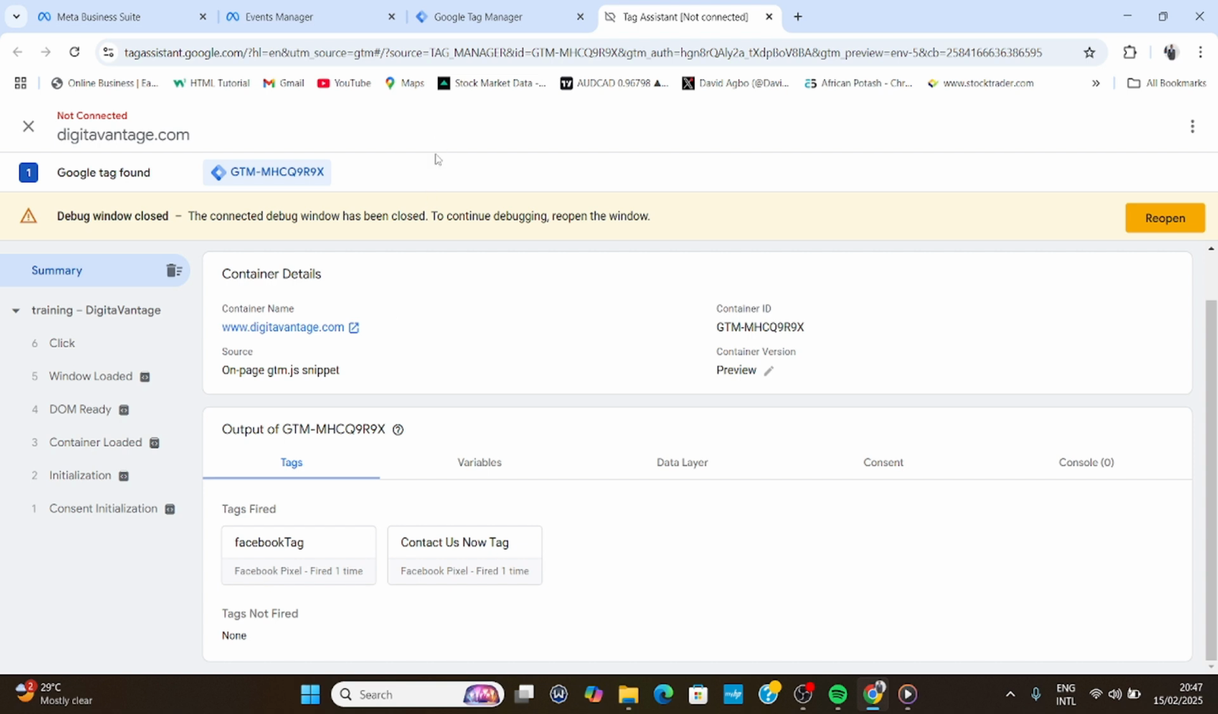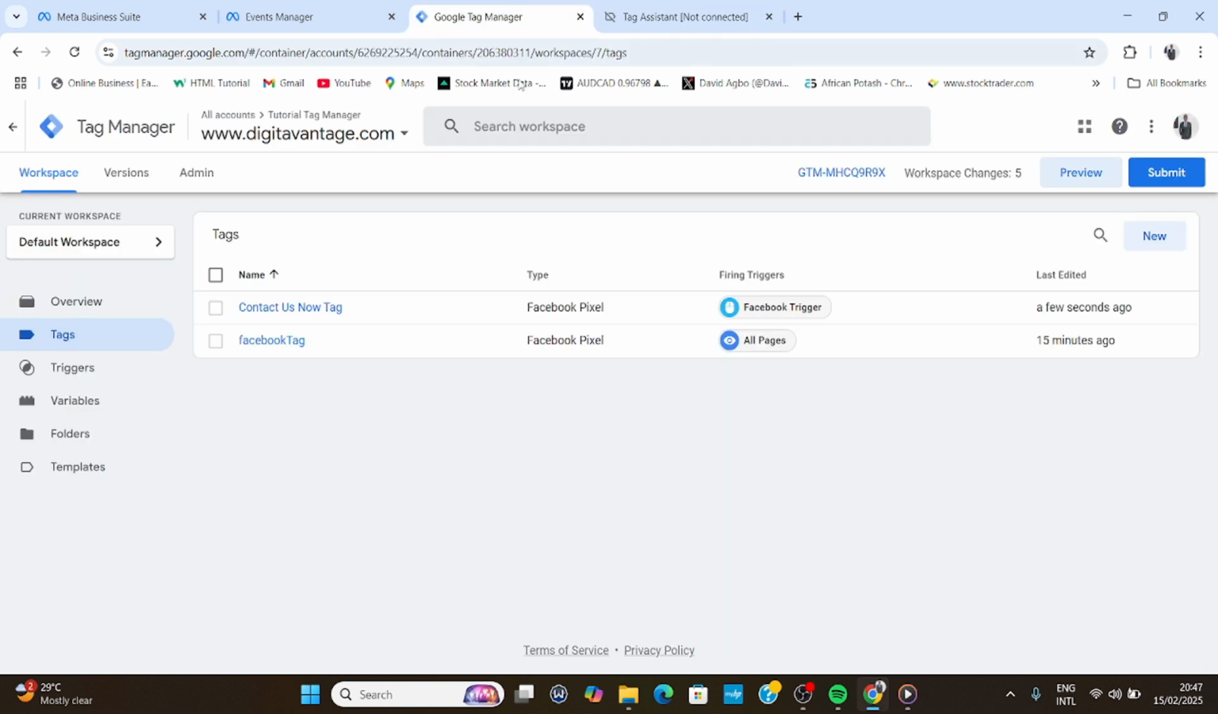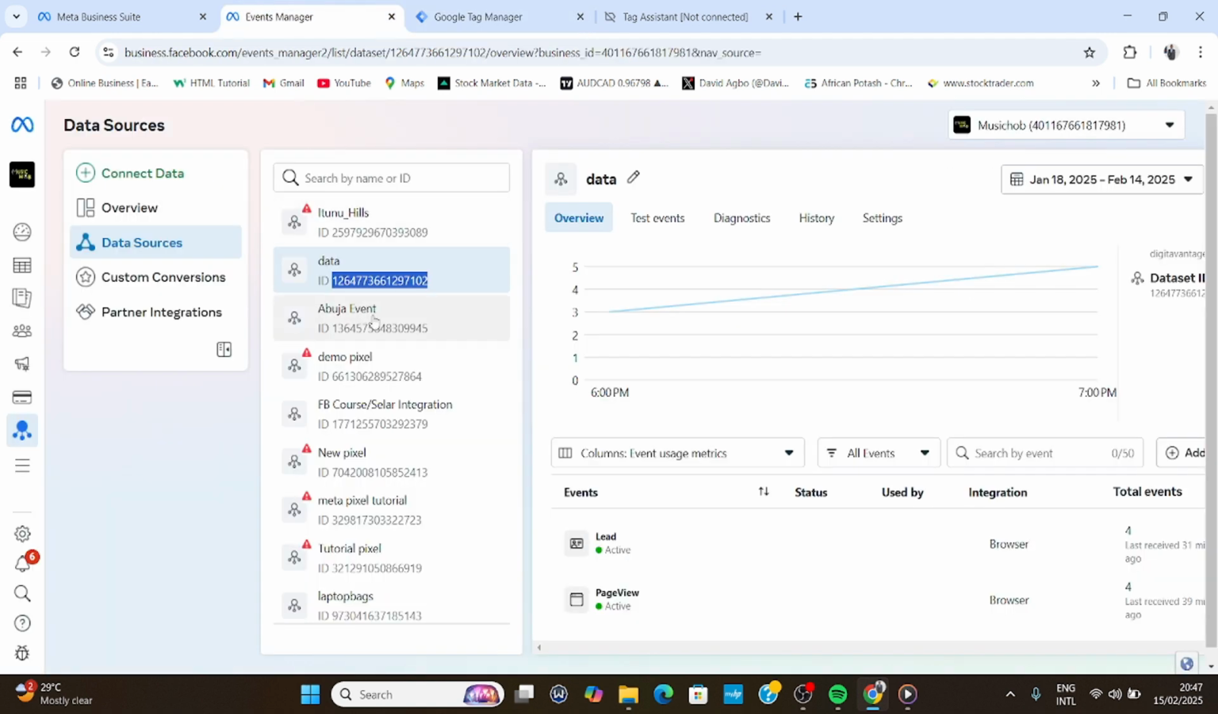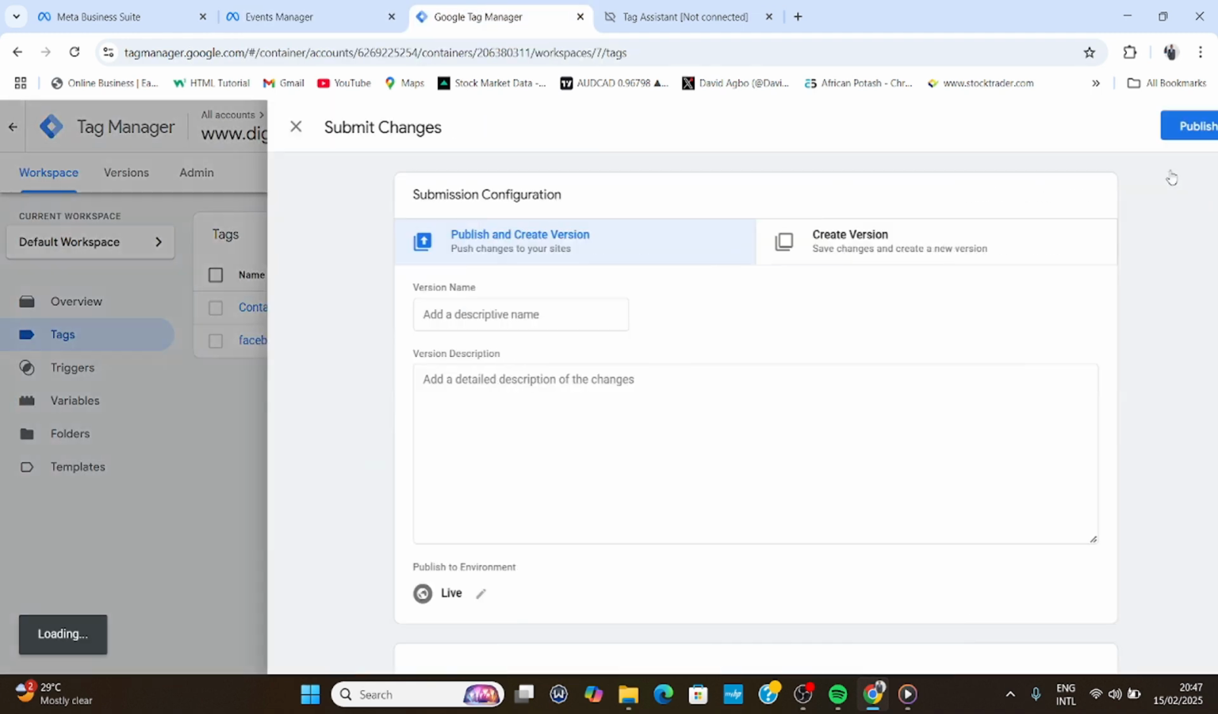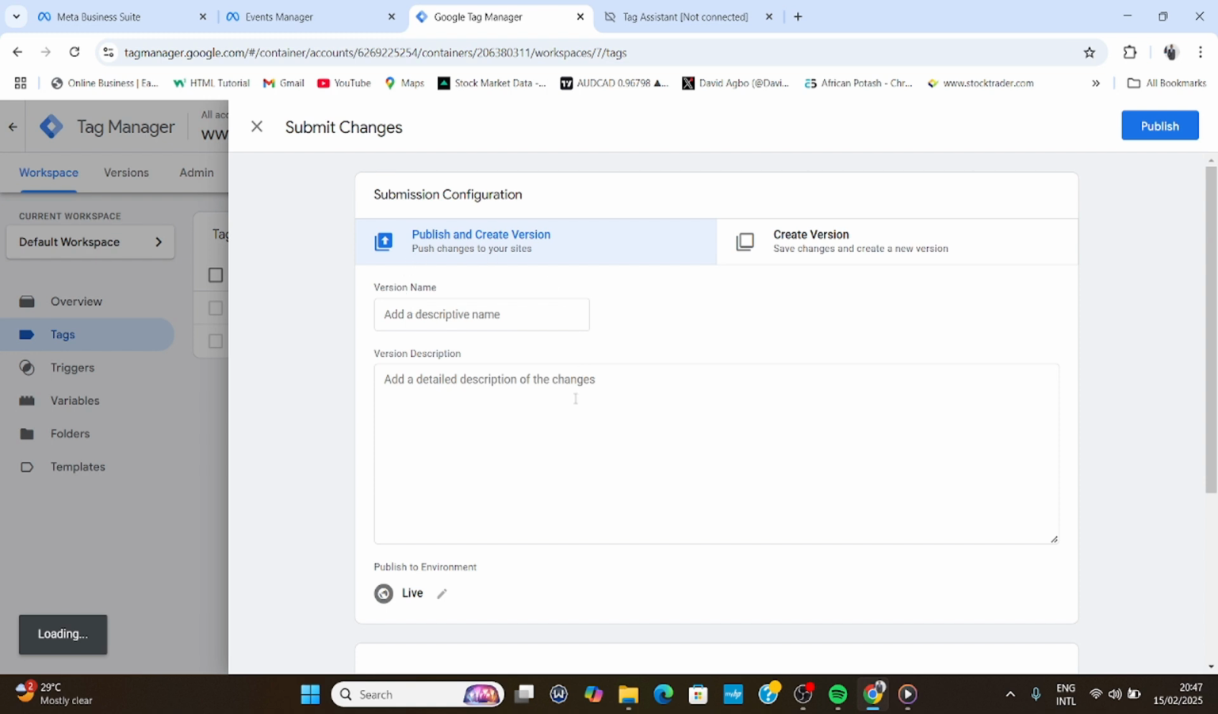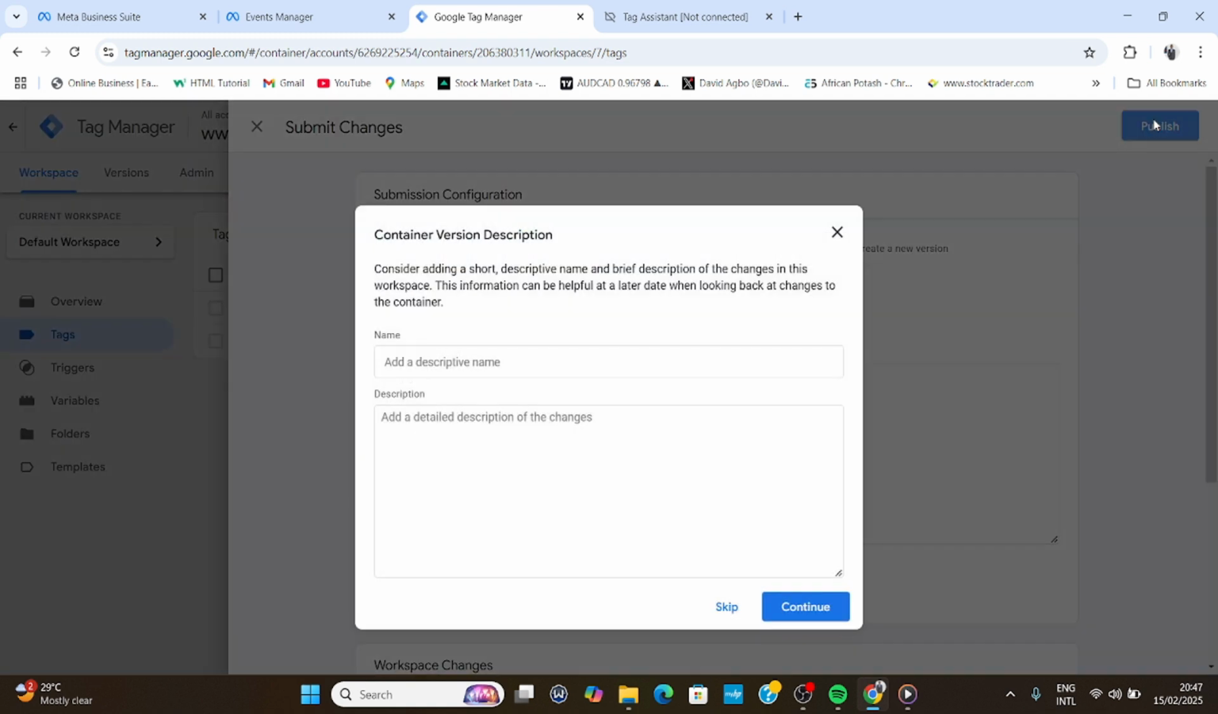So now that the two setups are done correctly, we can use this pixel to run ads right now. If you want to use this particular pixel to run ads, all you have to do is to come here where you're seeing the submit button. Because if you have previewed and maybe you're so excited that, oh, my tag is firing correctly, and you have done everything without publishing, it's not going to be effective on this event manager on Facebook business. So all you have to do is to come here and click on this submit button. If you like, you can give it a name. Once you have given it the right name, you're going to click on publish.